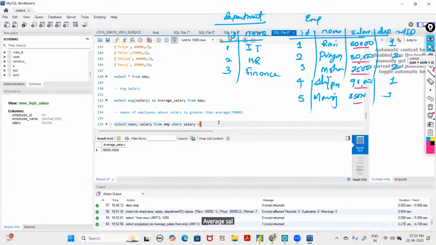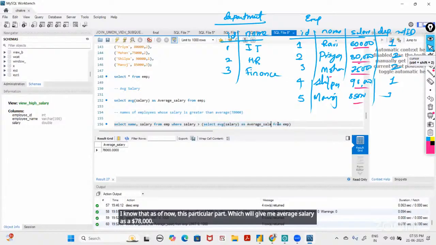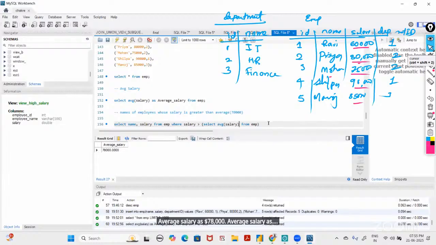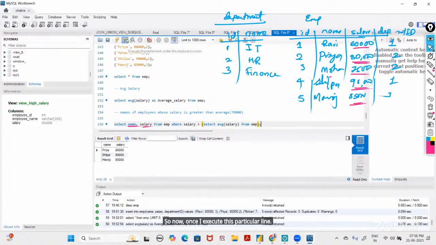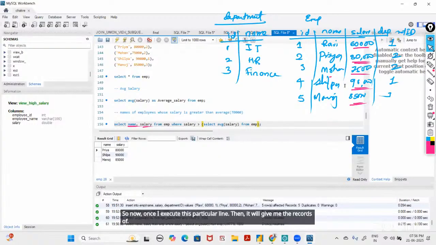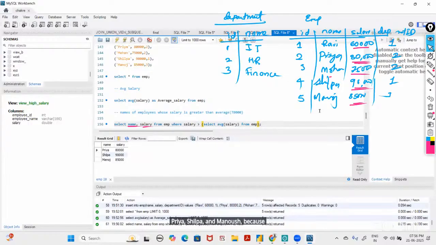I know that this particular part will give me the average salary as 78,000. And this particular line, name, salary from the employee table, will give me names and salaries of employees whose salary is greater than 78,000, like Priya, Shilpa, Manoj. Once I execute this line, it will give me the records of Priya, Shilpa, and Manoj because they are earning more than 78,000. That is the point that we need to understand.